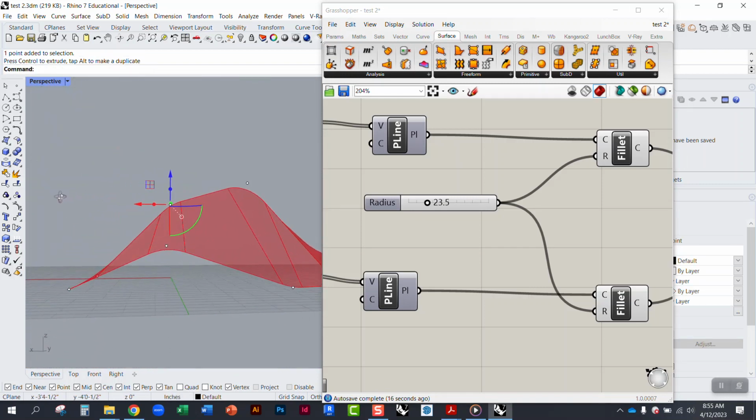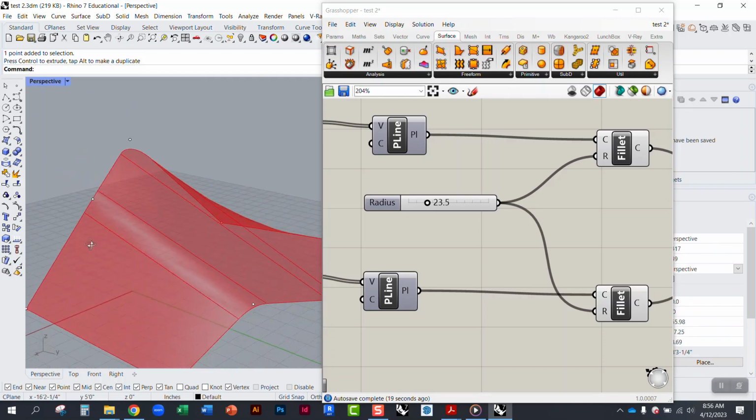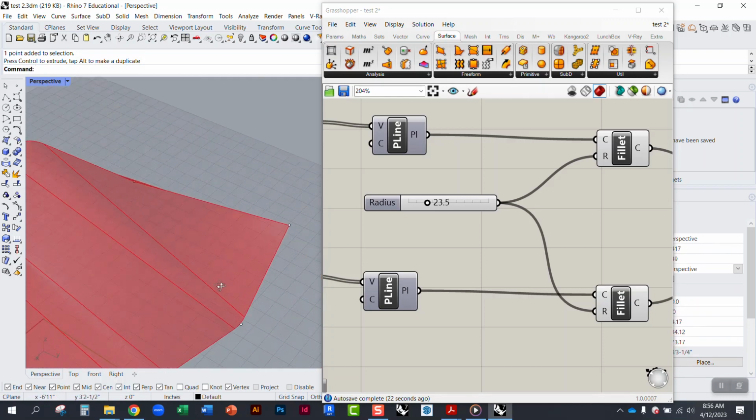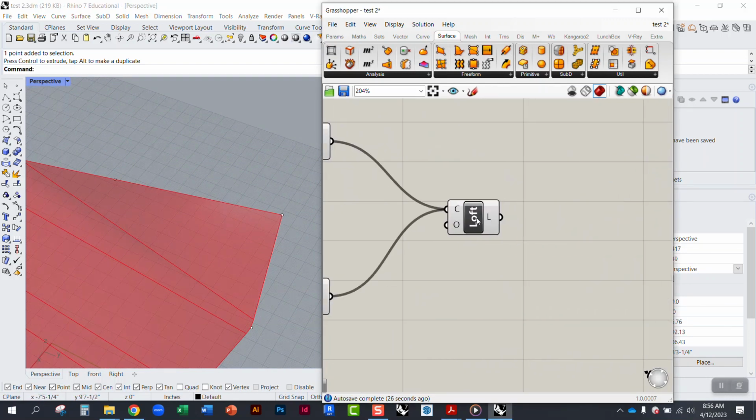And let's say I want to give this thickness. I don't want this to be just an infinitely thin plane. I want this to be a structural shell. How would I generate a 3D geometry, or a thickened shell, based on this surface?